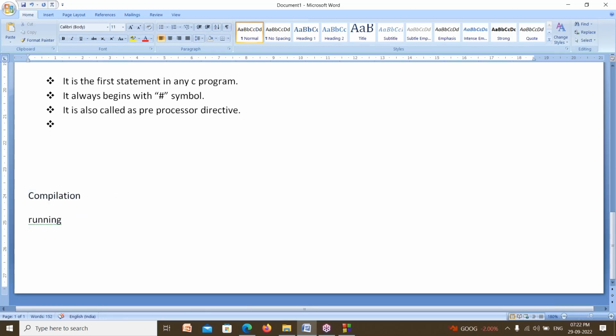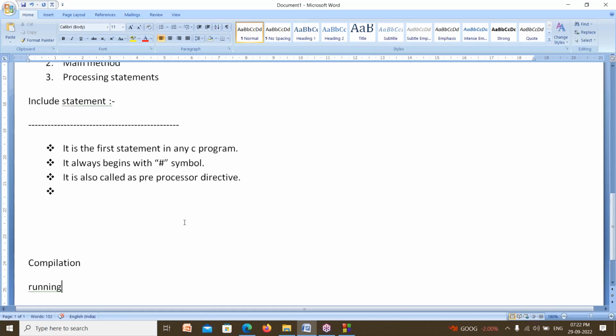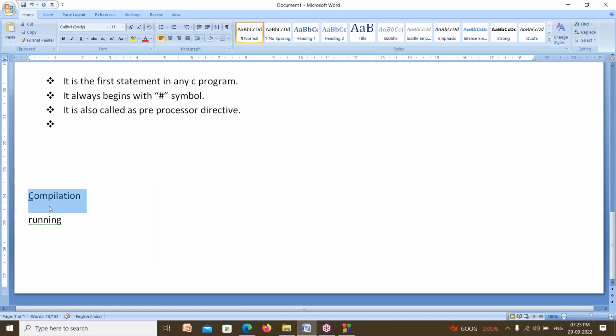What is the meaning of compilation stage? Compilation is nothing but, you are writing the program in English. But computer cannot understand English. It can understand only the machine language. Now you have to convert this English into machine language. That process is called compilation. After compilation, what you write in English will be converted into machine understandable, and that will be executed. That execution part is nothing but running part.